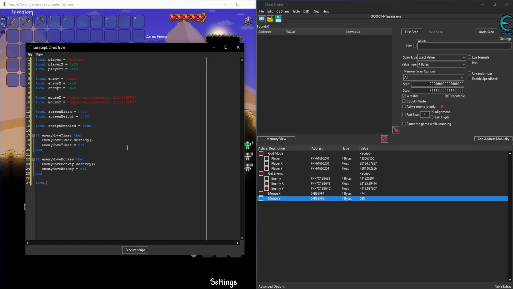Now we're actually going to write the function that's going to run on our timer. We're going to call this moveEnemy. Now first, we're going to check if our script is actually enabled, because we don't want this function to run if it's not. So if not scriptEnabled, we're just going to return and not do anything else. Now we're going to get our player's base address. That variable that we defined earlier was actually a pointer, so we need to read that pointer to get the address. Then we're going to do the exact same thing for the enemy.